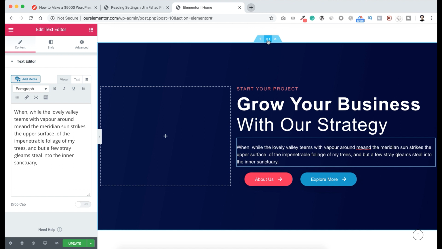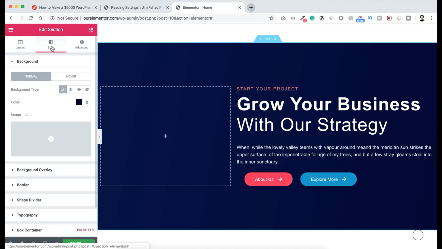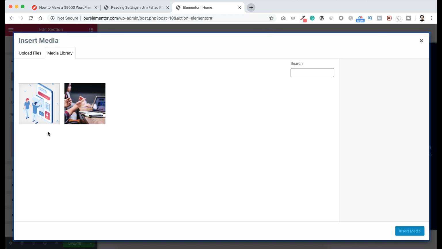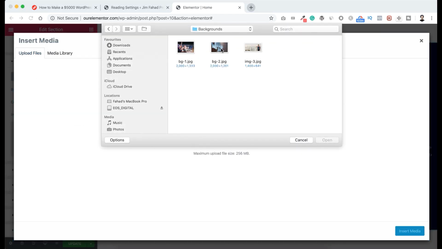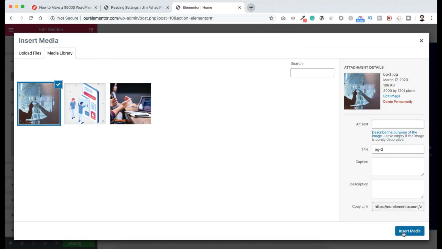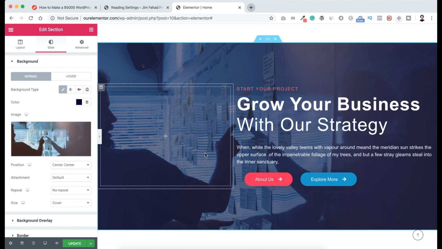Now I want to change the background of this section. So let's now click on this 6 dot icon, go to Styles tab, click on Image, go to Upload Files, select Files. Now for this I want to select this image. Now click on Open. Now click on Insert Media. Background image has been added. Also you can see I have added an empty column on the left. So I keep it empty, but if you want you can add any image here.